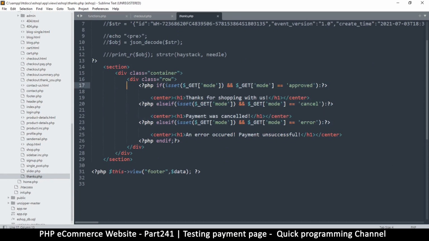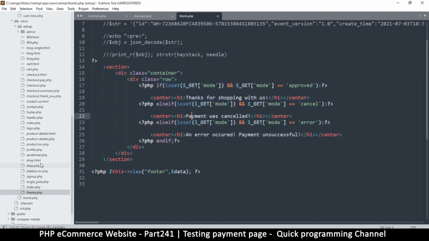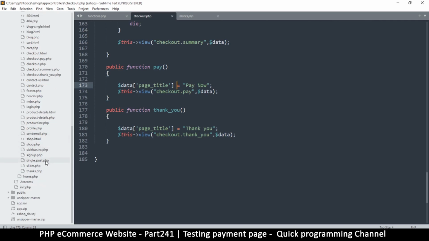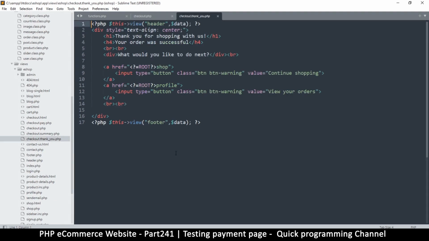So I'm going to copy what we have here, copy this row, maybe the whole thing, copy that, and then I will go back to the checkout and see what it loads here. It loads the checkout.thankyou. So let's see where that is. So back to views, checkout.thankyou. There we go. Okay, so this only shows up when we are successful, this part here.